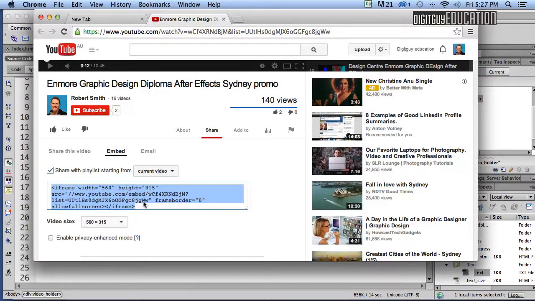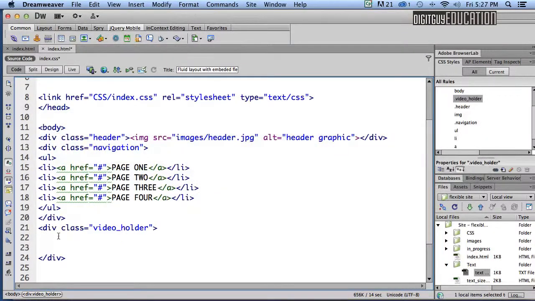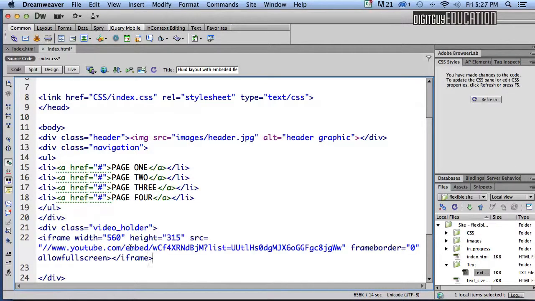YouTube gives us this code that we can actually place within our website. To do that, I'm going to copy it, Command C like this. I'm going to Command Tab back to Dreamweaver. I'm going to go inside my video holder and just place all that code in there like that. Now, it's a trap for young players here. YouTube, when you're using a secure site like that, does not copy the HTTP. So let's put that in.